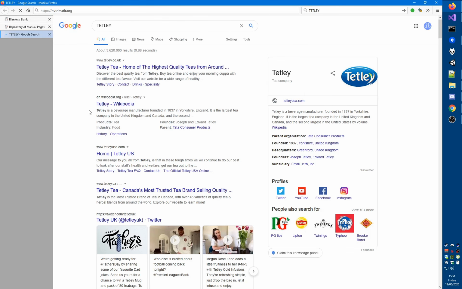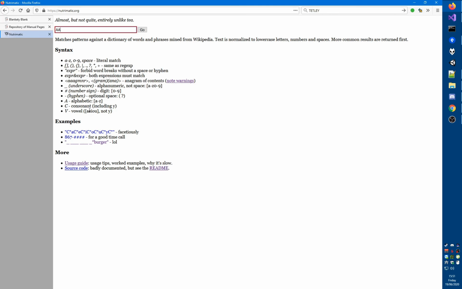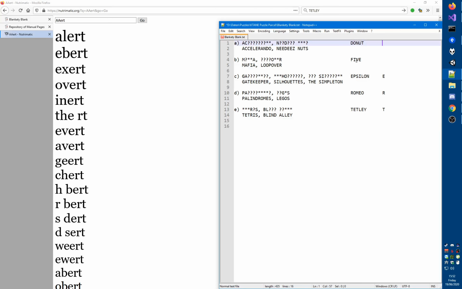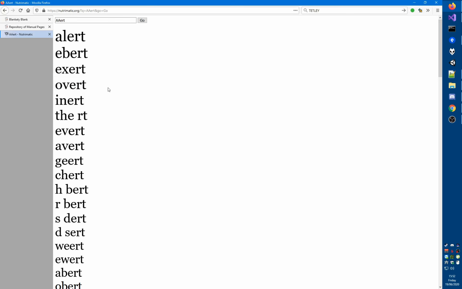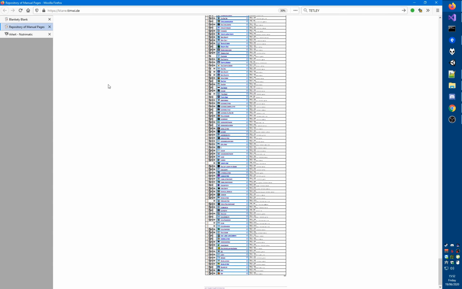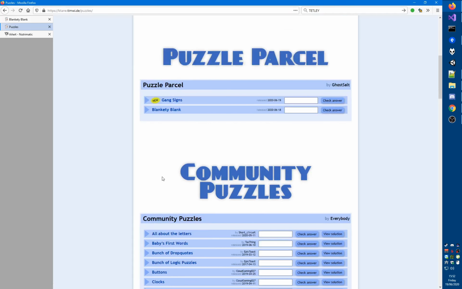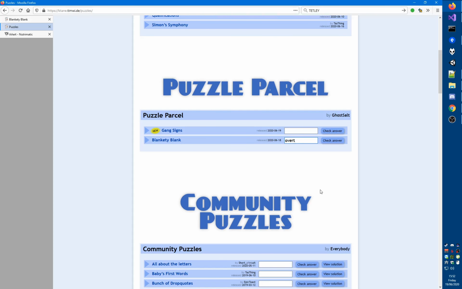Let's see what words we can find that are 5 letters and end in ERT. Aha, overt. You see, a donut has the shape of an O, and 5 in Roman numerals would be a V, so overt would fit. So we can go to the puzzles page, Blankety Blank, and type overt in here, check the answer, and that is indeed correct.